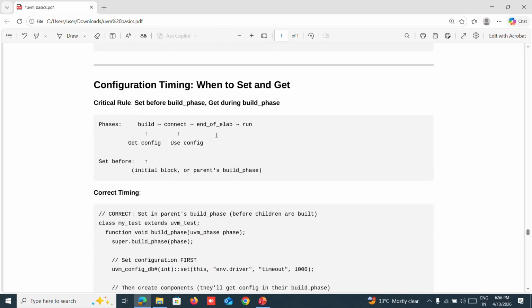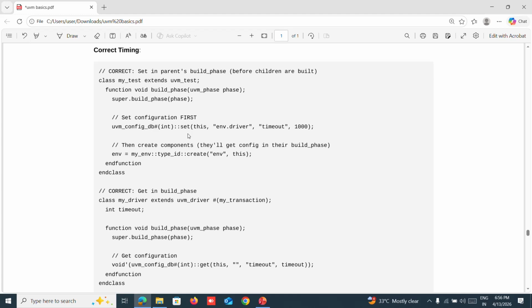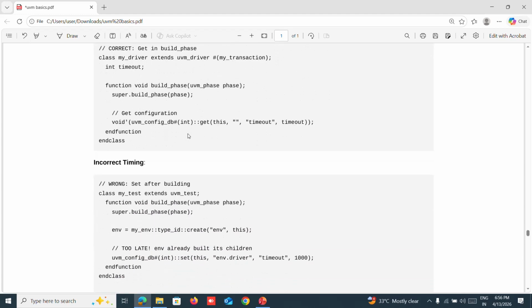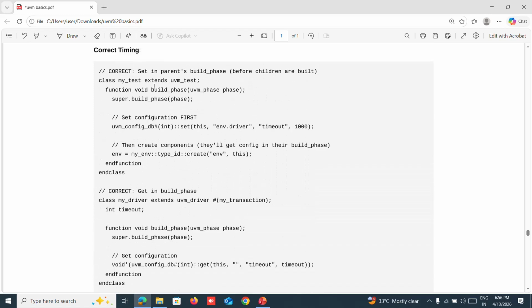So configuration timing. So phases: build, connect, and run phase. We are getting the data in build phase. Okay, and config DB. So use config DB in connect phase. So we are getting the data, right? So timing correct. So we are setting the data in timing. So this is the setting data given config db time mode 1000.